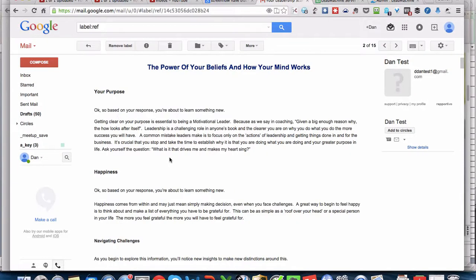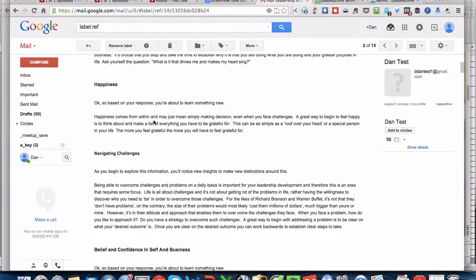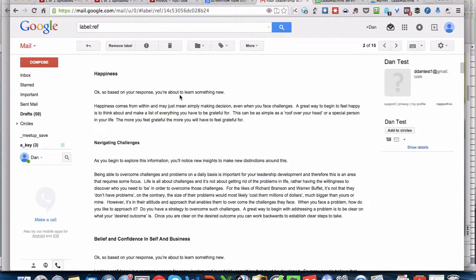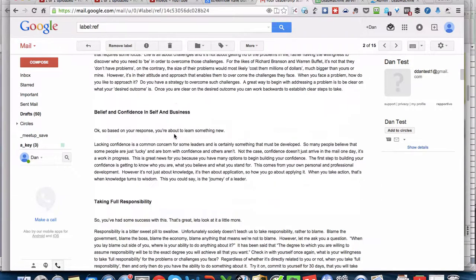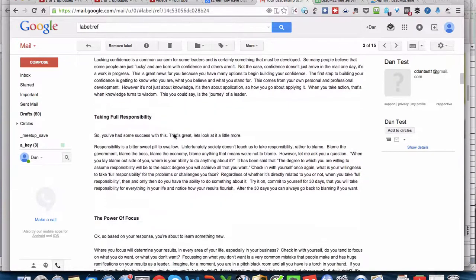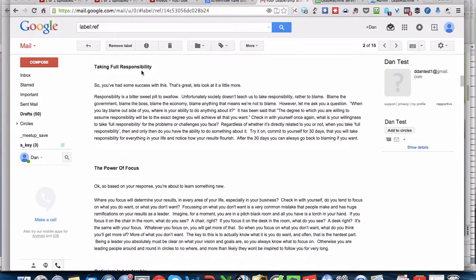So here we are in the email, and as you'll see, for each question there is a heading. Here it's your purpose, and they've obviously indicated they're a beginner. So the first line acknowledges that and says, oh, based on your response, you're going to learn something new, and it gives them an idea. Similarly, happiness, based on your response, you're going to learn something new. Now, for example, let's go to taking full responsibility. You've had some success with this, and then the strategy is slightly more advanced.